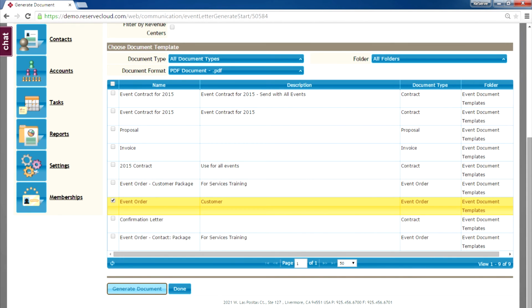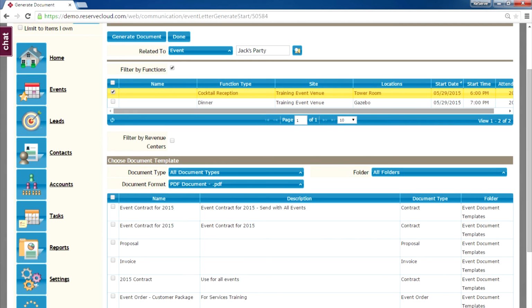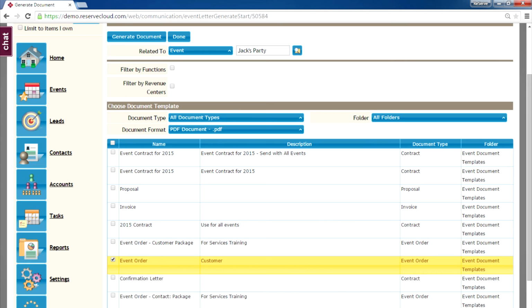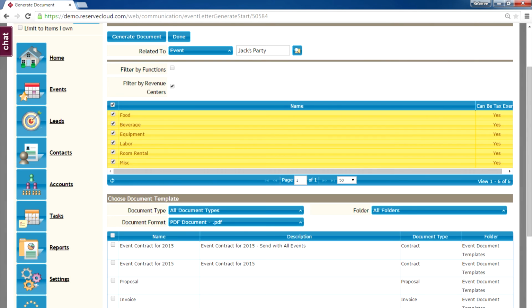The other thing you may notice that you can do here is to filter by revenue centers. So filtering by function is certainly an option, but the other option might be filtering by revenue centers. So again, envision that your kitchen would like kind of a kitchen event order, and they don't really want to see all your setup instructions. So I can do a filter by revenue center and simply turn off any revenue centers that don't have anything to do with the kitchen.